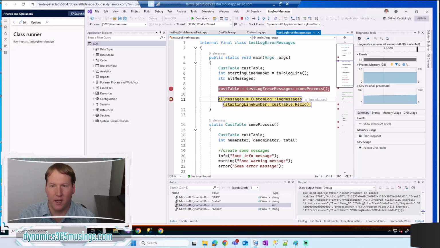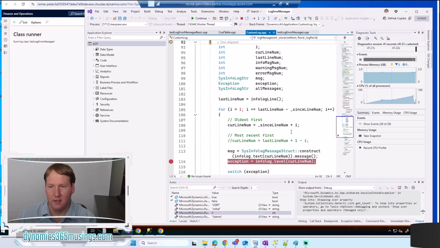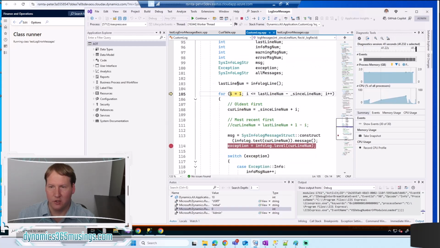We ran some process, we don't know what happened. Now we want to really save those without having to be a user that looks at the screen. We want to save those to a table. And so if I step into this log messages table, this is where it gets interesting, right? Now my last line number is 10. Essentially 10 messages have printed out since we started.